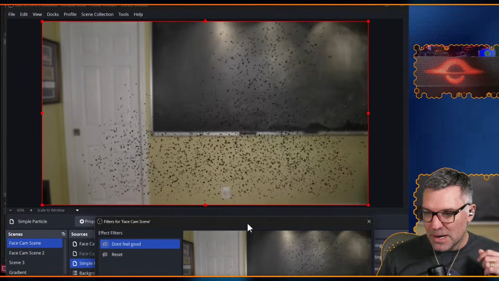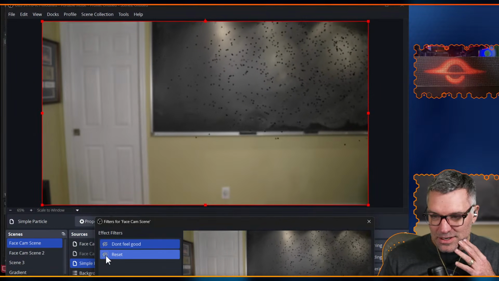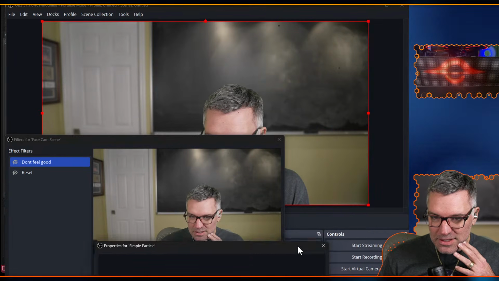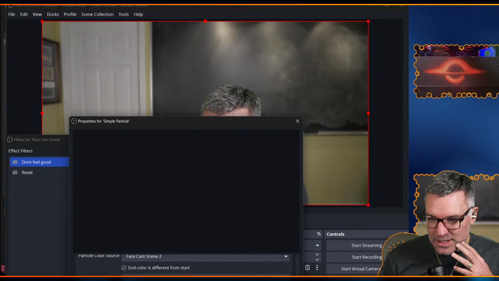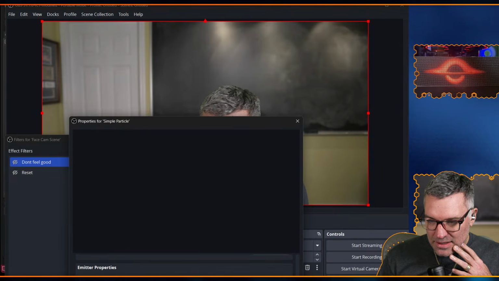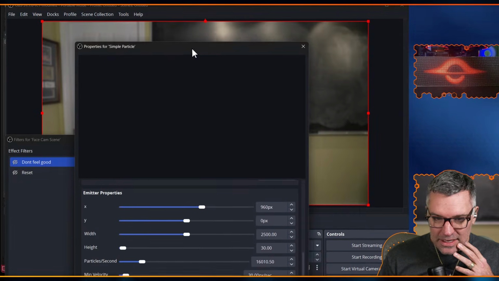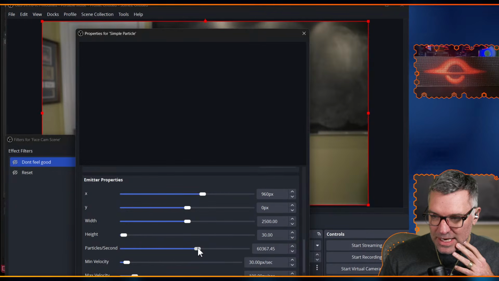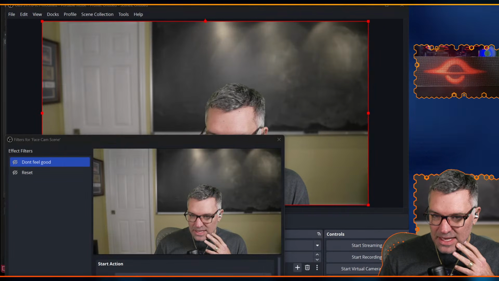Oh, we don't have enough particles, but that's pretty cool looking. I think we need more particles. I think more particles is always better. So we'll crank the particles. I got this window here. We're going to crank the particles per second up to like, I don't know, you think 60,000 particles per second will suffice? Let's see what that one looks like.